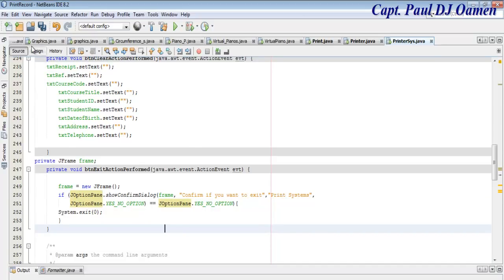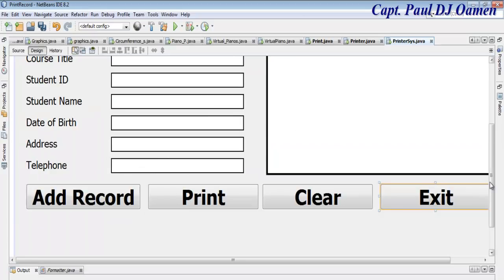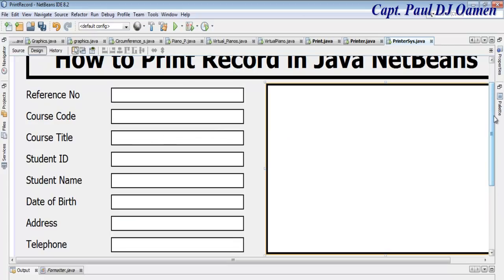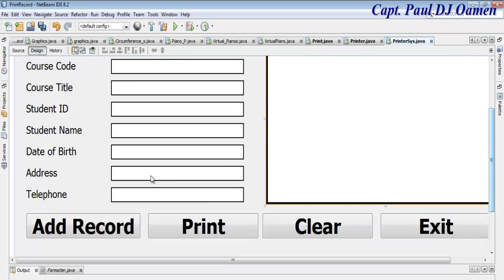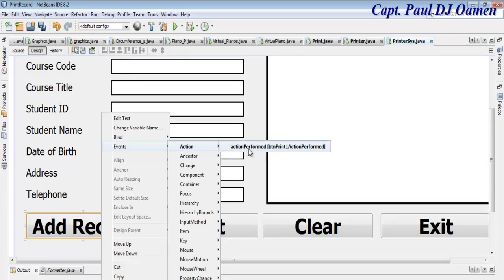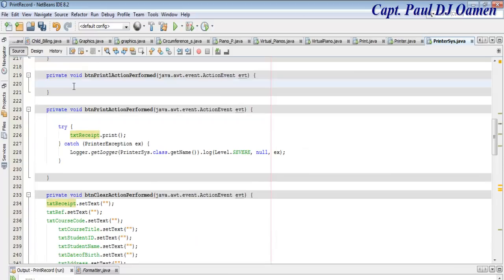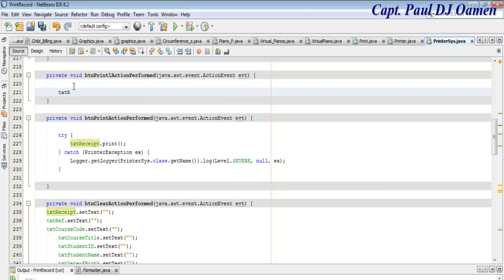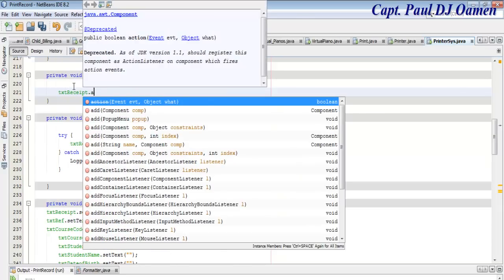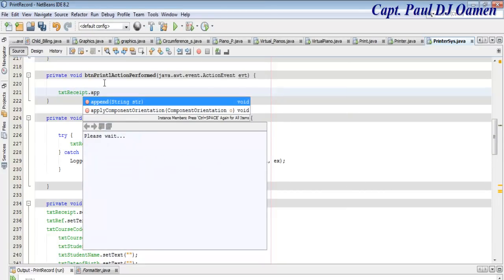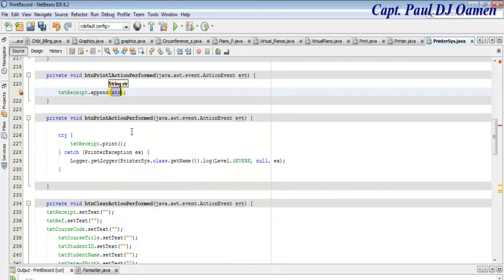So the final part is, let's come in here. We now need to add all of the content in here onto the text area here. So right click and let's select event, action, and action perform. First thing I want to do is to call txtReset dot. I would like you to append all of the values I have inside the text box. Append. Let's give it some space. So the first thing is, let me enter my tab, and let's type it in again.